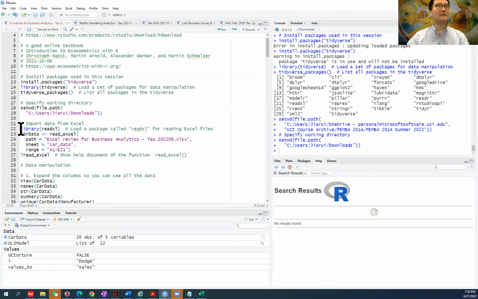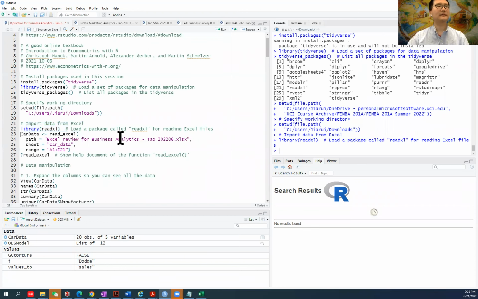We import the data by using another package called readxl, simply by using library, this readxl. Then we read this Excel file by using the read_excel function, giving it a path to the name of the Excel file, and specify the sheet name, which is card data here, and give it a range.